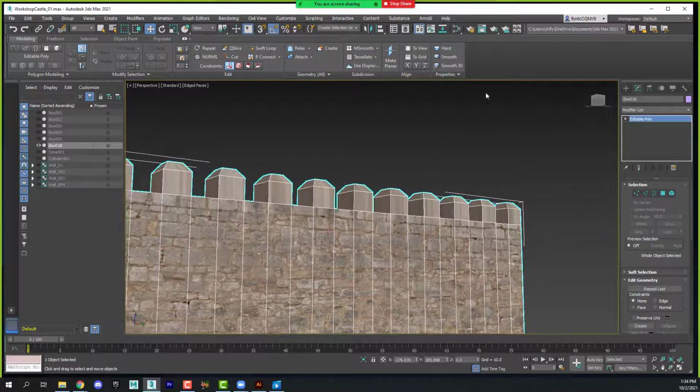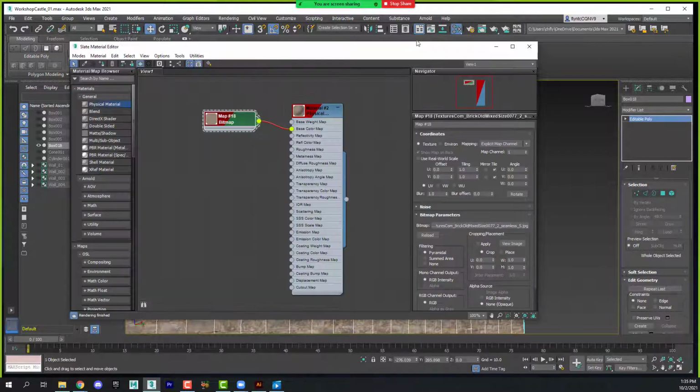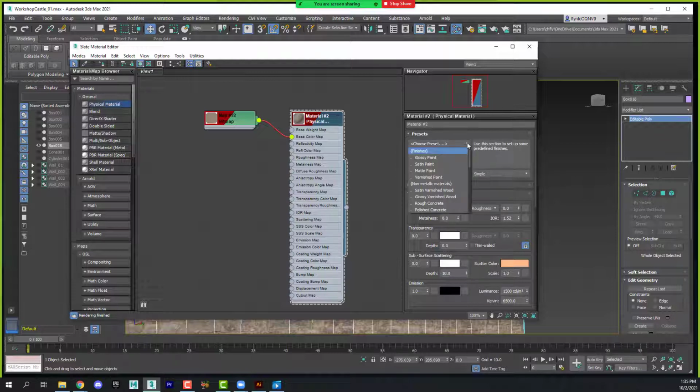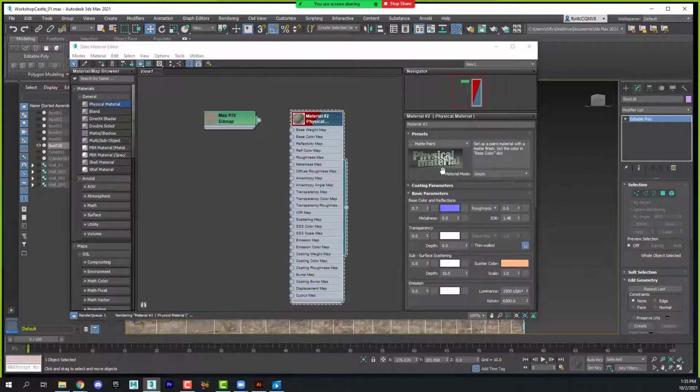So I'm going to go back into the material editor. I'll click this button here, and I'm going to click the settings for my material, and change some stuff in here. I can choose a preset. You're going to open that up and see what I got here: glossy paint, satin paint, matte paint, varnish paint. Got all sorts of stuff in here. Metal. I'm going to choose matte paint. And it disconnected my texture from the material, so I'm just going to connect it back.